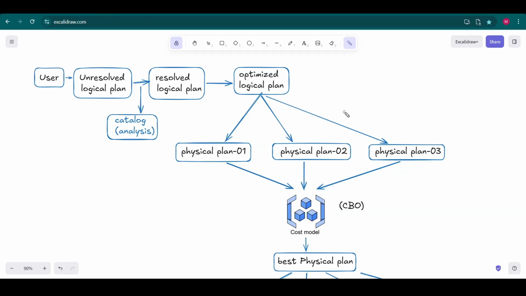Once this has been done, Spark will create so many physical plans. Now I have created only three physical plans because of my space constraints. It will create so many physical plans. Why so many? It will try to create physical plans in every way that is possible.